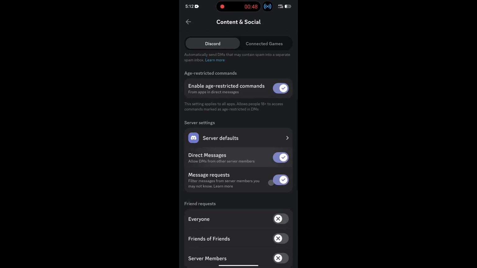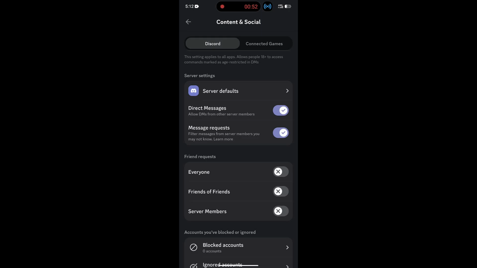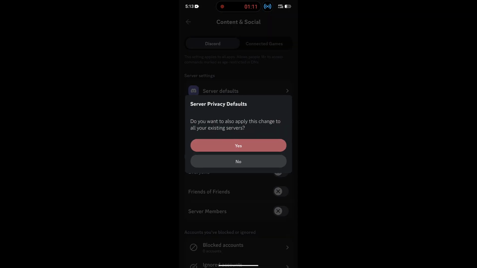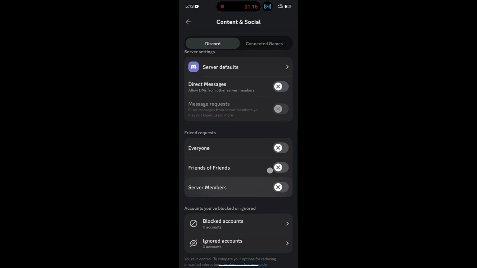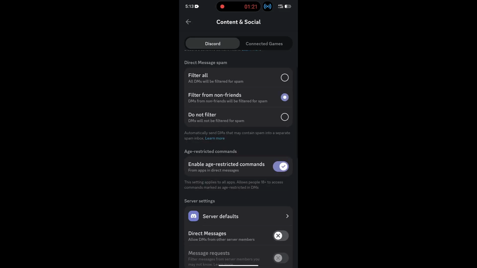And then if we scroll down to server settings, it says direct messages, allow DMs from other server members, or message request filter messages from server members. So if you just want to disable that, just toggle those options off, and it will ask you, do you want to also apply change to the existing servers? Click yes. And you can also disable the friend request if you want to. So this is how you do it.